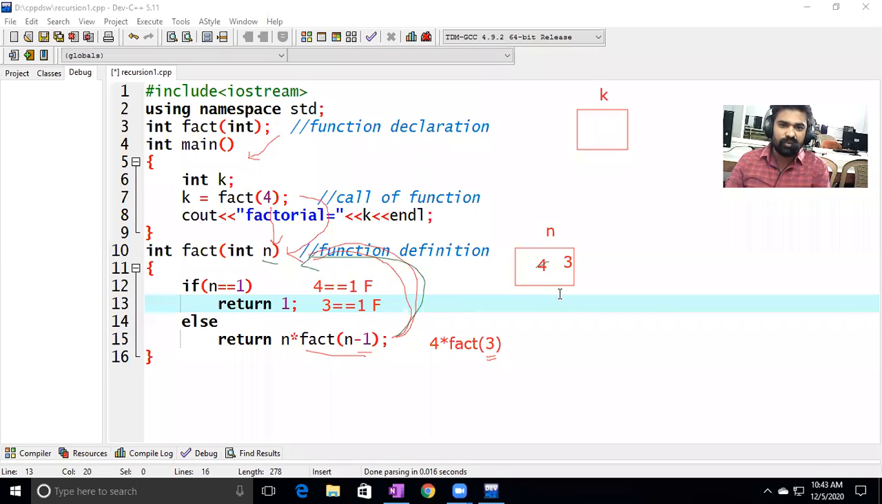So now what is the n value? 3. So fact of 3 will be written as 3 into fact of n minus 1. N value is 3, 3 minus 1, 2. In front of this, 4 is there. In front of 3, 4 is there. Remember. So this is the value now.